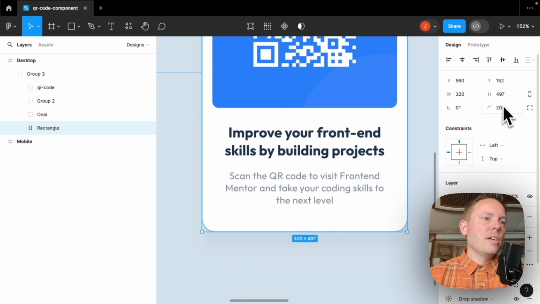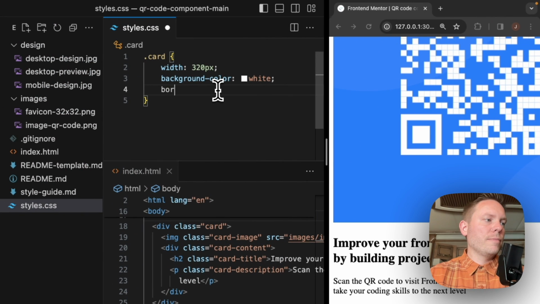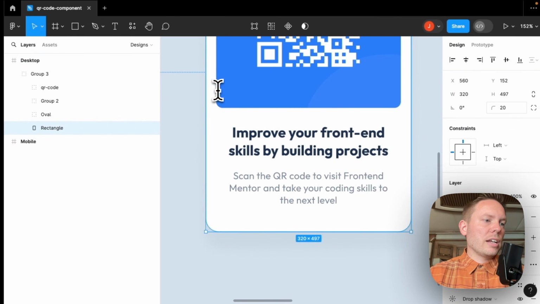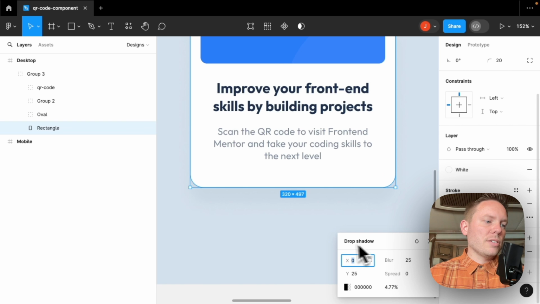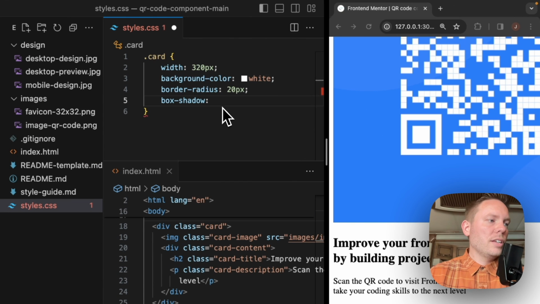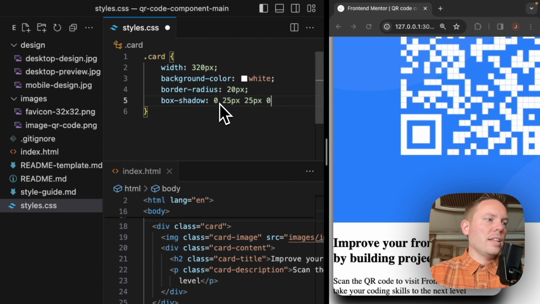So let's first add in our border radius back in our code, a border radius of 20 pixels, and then we need a box shadow, and we're going to see what these values are. If you click into the sun in Figma, you should be able to see what the settings are, and it gives you an XY blur and spread, exactly what CSS already has. So this is perfect. We have X of 0, Y of 25 pixels, a blur of 25 pixels, a spread of 0. So let's add those values in. So we have 0, 25, 25, and 0 as well.